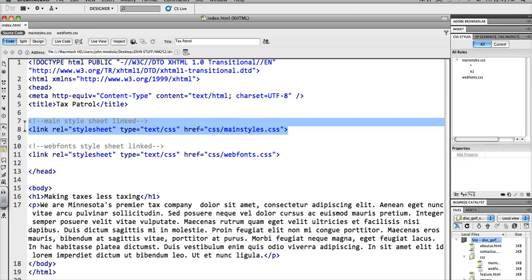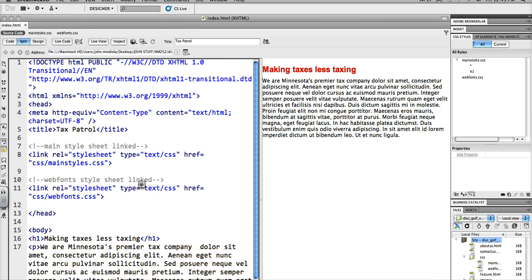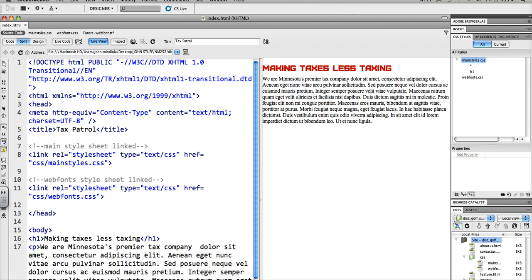So we're going to go back here, and we can go to our split view, and hey, I don't see anything like that. What's up with this? We can try live view to see if that will help. And there it goes. So I can see that the font has been applied to the H1 tag, because if I look for "making taxes less taxing," that line of text is right here. It has the H1 tag.